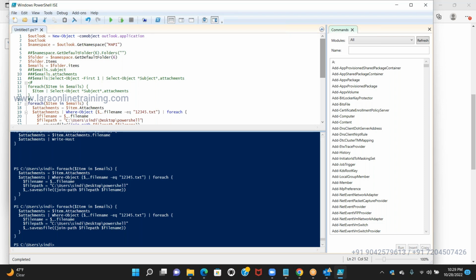Trying to read all the emails under that folder. That folder is inbox. So $Makes folder.items basically reads all the emails in the inbox.